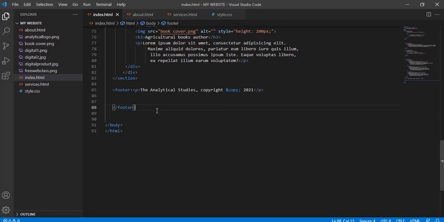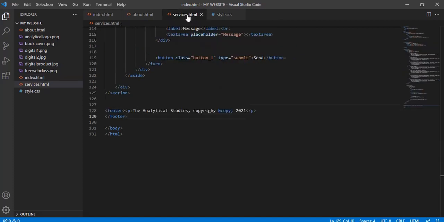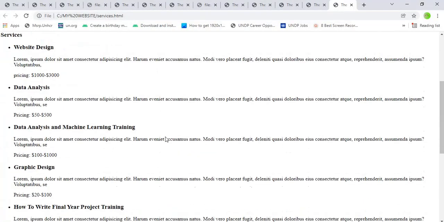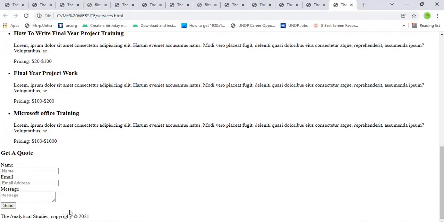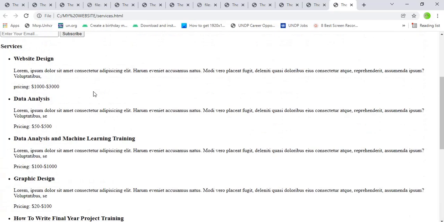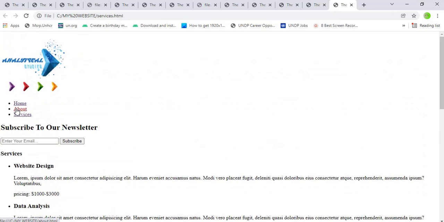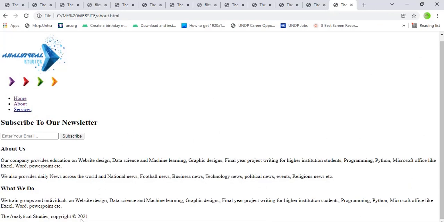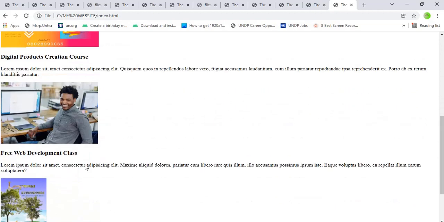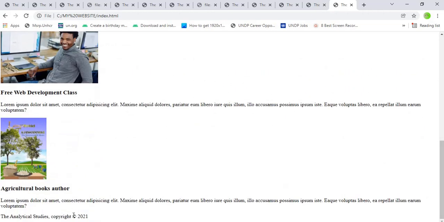So let me test it here. You see the article study copyright 2021. So you use ampersand with copy without gap and semicolon. That is how it's going to display. So when we go to about, the same thing. Can you see? When you go to home, the same thing. Can you see?